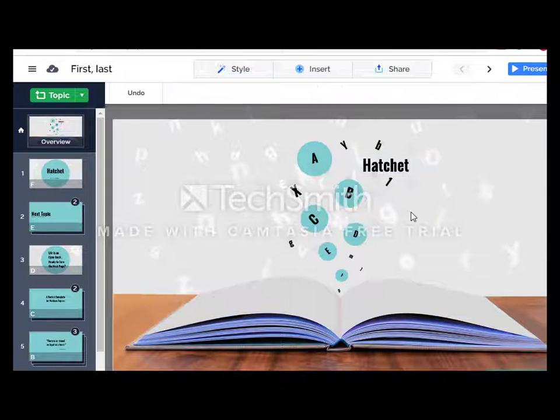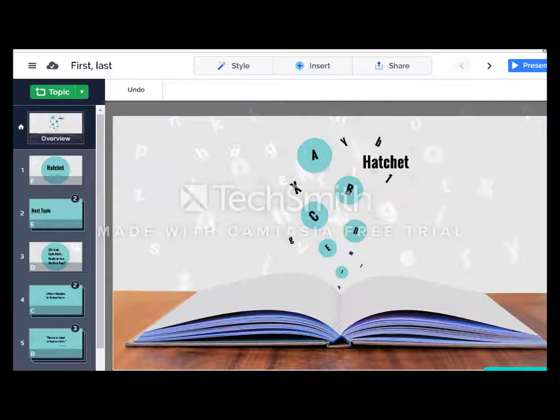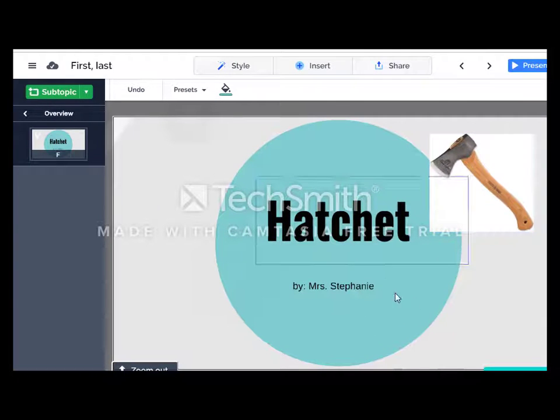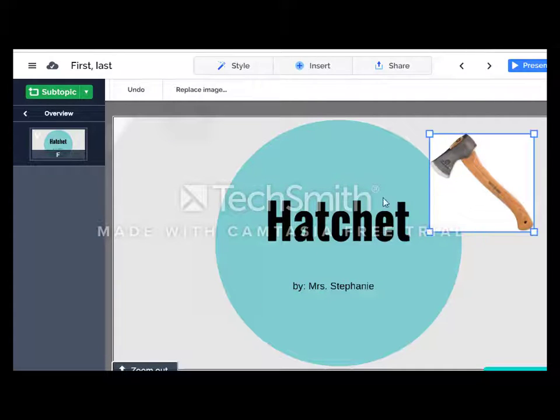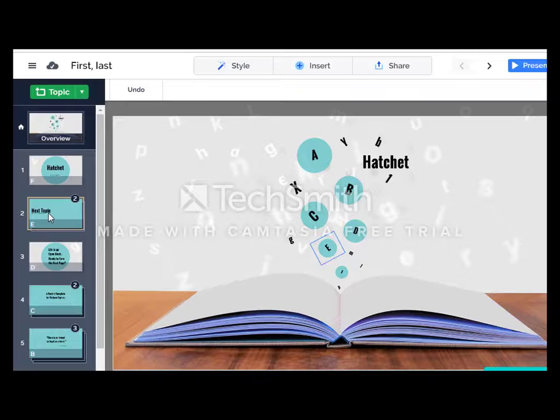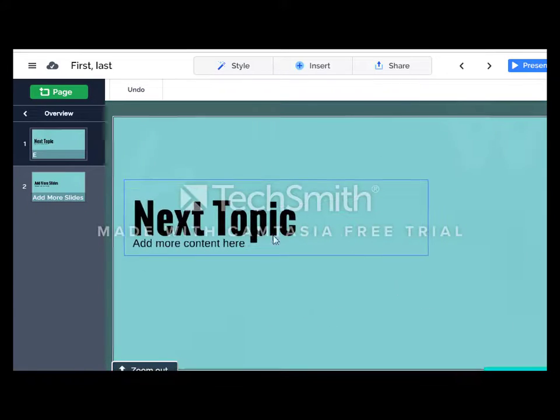to make my title. And if I want to go in and really look at making a page, I'm going to go to page 1. And as you can see, on my page 1, I've got Hatchet by Miss Stephanie, so it's like my title page, and I even inserted an image to show you. I'm going to show you how to do that. So let's go to the second page. And this is my next topic.